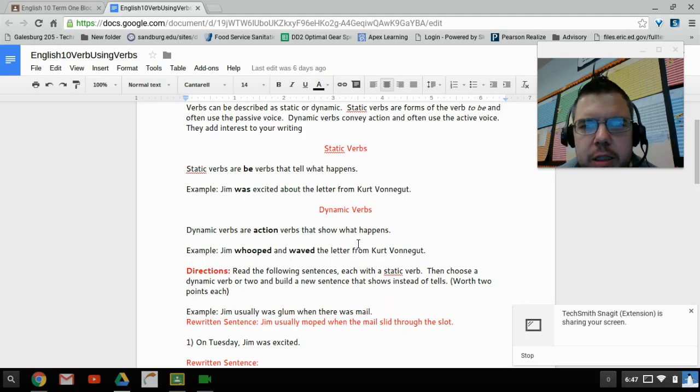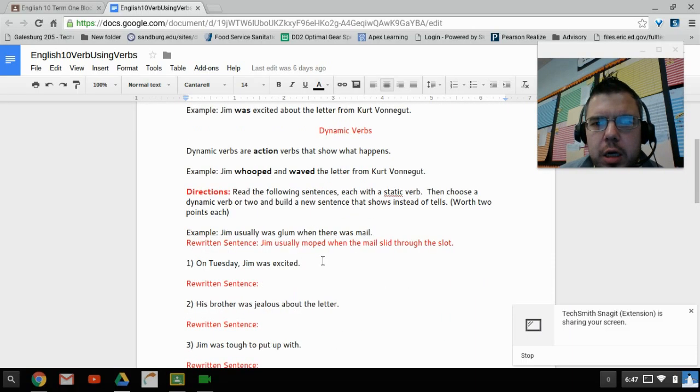Direction: Read the following sentences, each with a static verb. Then choose a dynamic verb or two and build a new sentence that shows instead of tells. So, Jim was glum when there was mail. Jim usually moped when the mail slid through the slot. So you want to find linking verbs and make sure you are changing them.